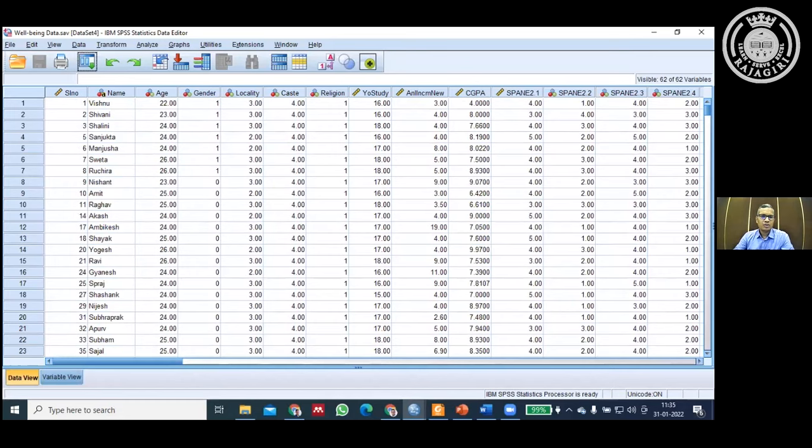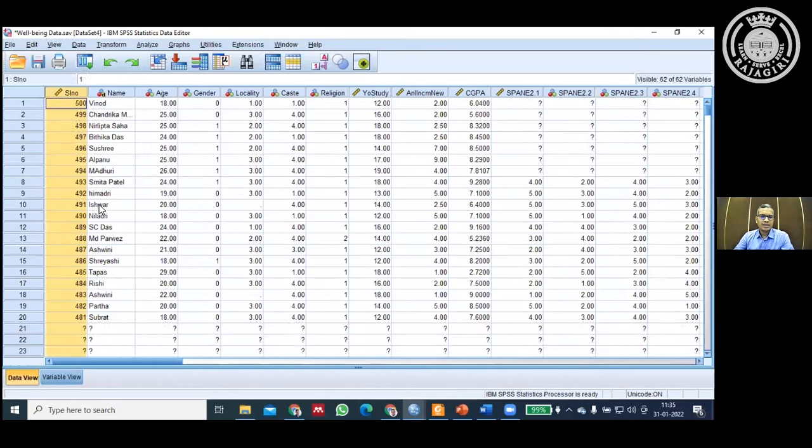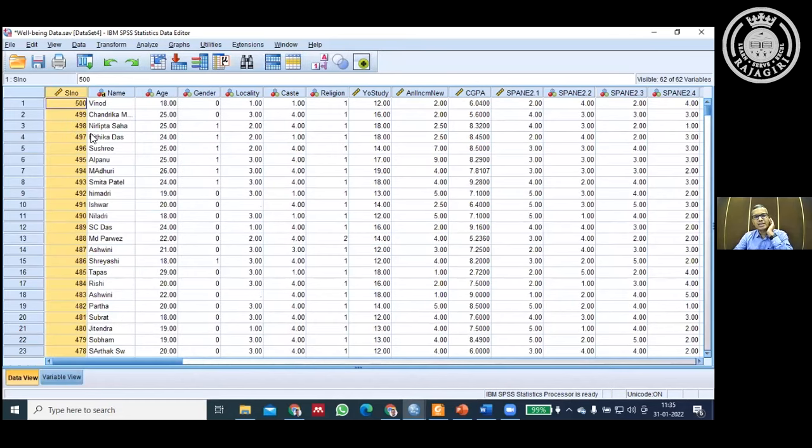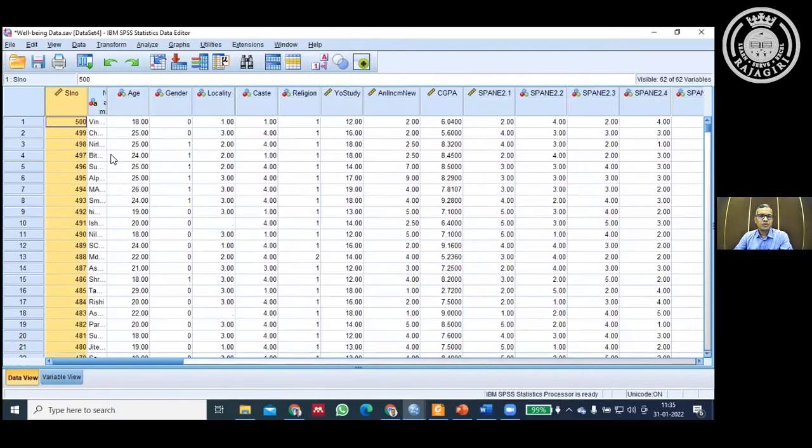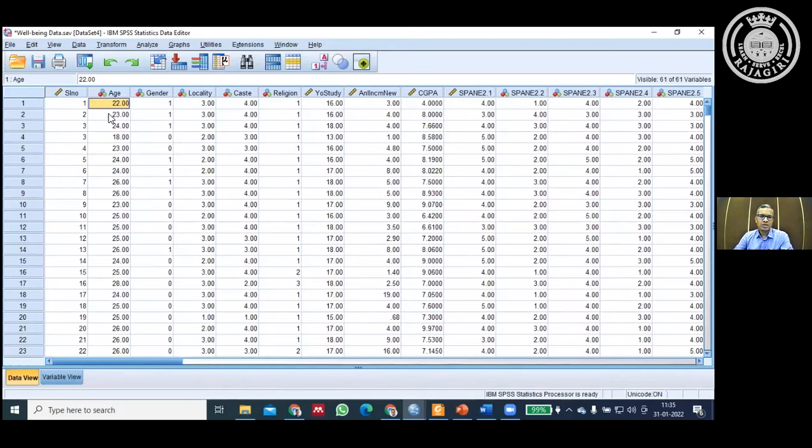How to be sure? Just right click, sort descending. 500 students are there. So what are the variables we have here in this data? The name is not relevant, so we can delete that. Then age, their gender. Gender has already been coded into 1 and 0.